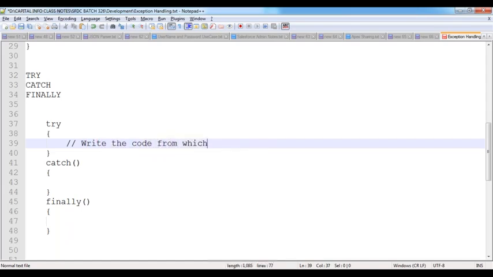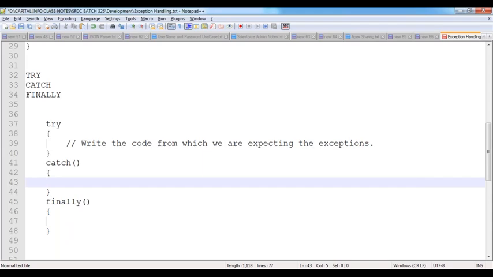We have to write the code from which we are expecting the exception. Okay, so we have to write that code over here.